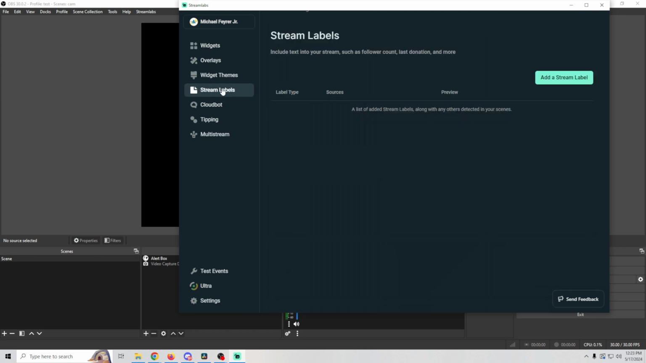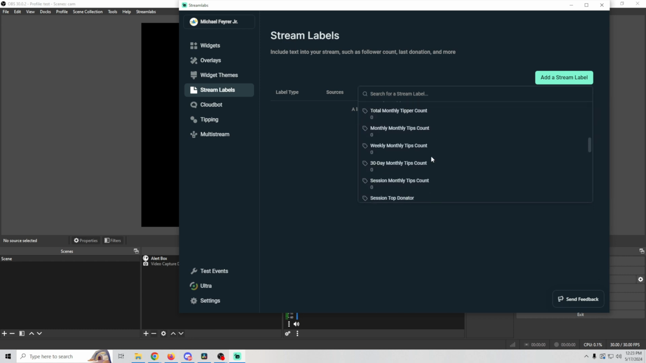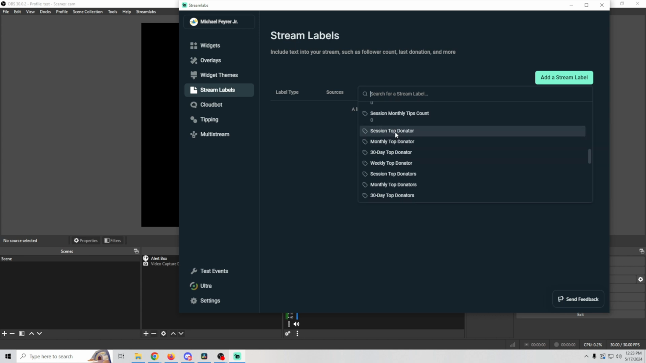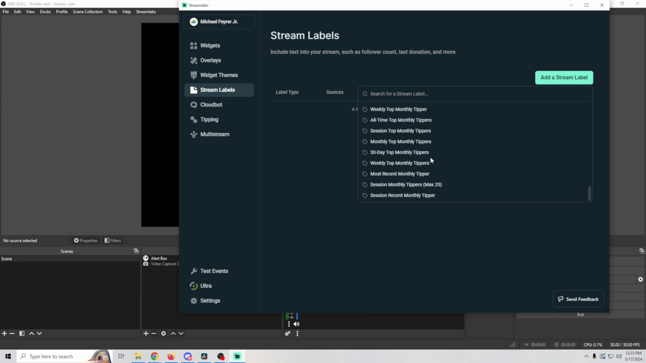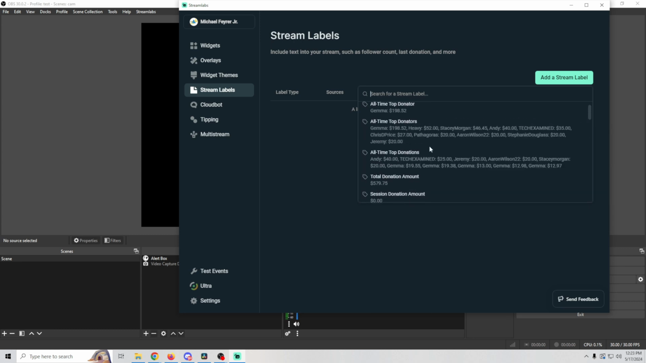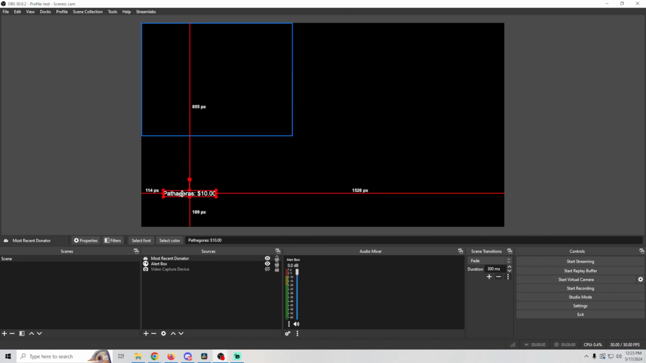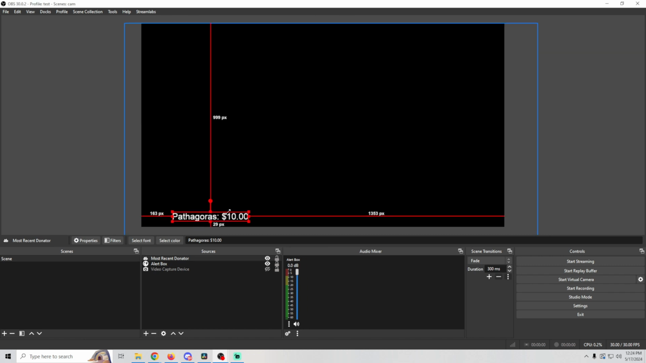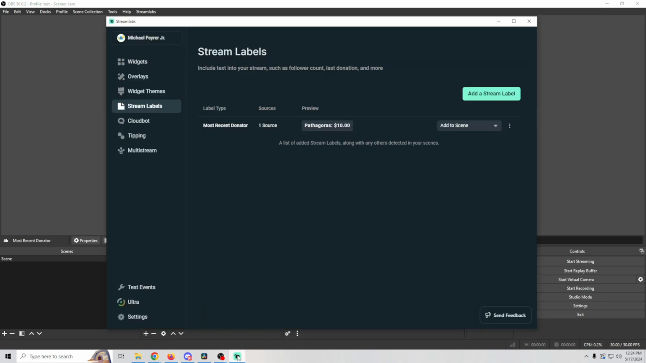Now, another cool one is the stream labels, and I love this. We can add a stream label, and you select from what stream labels you want. So let's say that we want to add our top session donator. In other words, the person who donated the most money in this session. I personally like to do the last donation. I think that one works best because it acknowledges the last person that donated. And you can see, it just puts a box on the screen. And then you can create another piece of text that says last donation. Then you can go and add more labels.